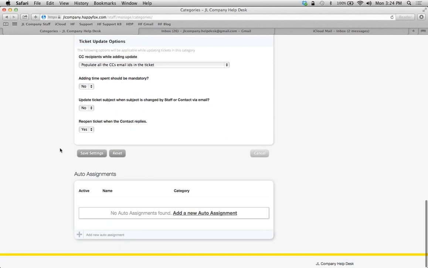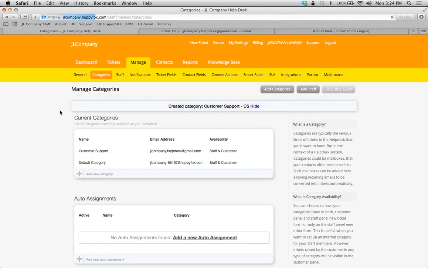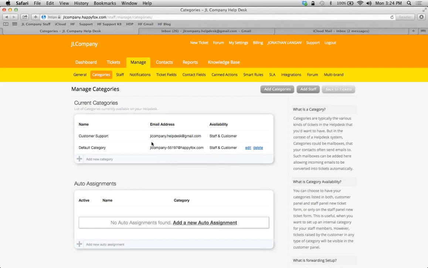Now we're done filling out this form. Click save settings. And we have a new customer support category set up in our HappyFox account, and it's ready to go.